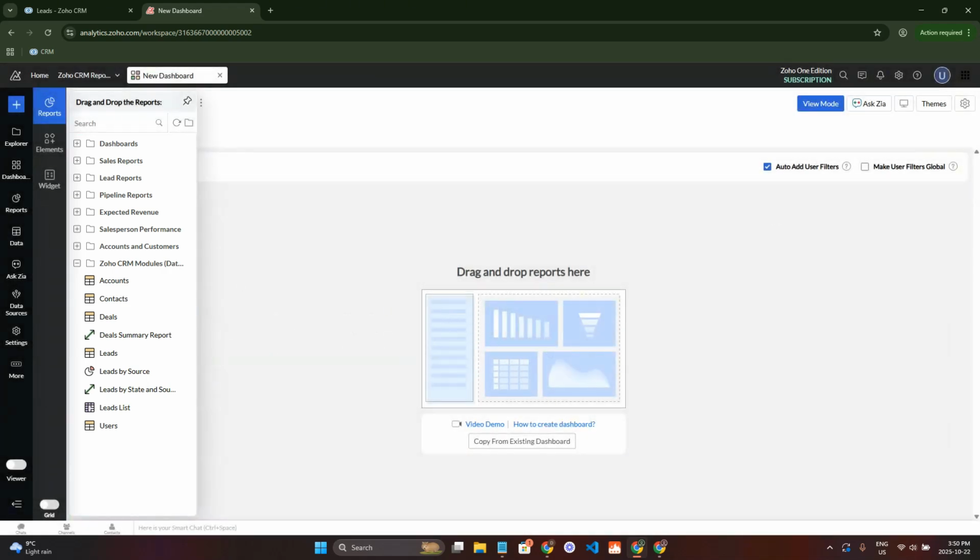So our business reason why we're going to create this dashboard is our leadership team wanted a single view that combines key lead metrics like total leads, conversion rate, and leads by source so they can monitor overall performance and quickly spot trends during weekly sales meetings. So we're going to build a dashboard for them.